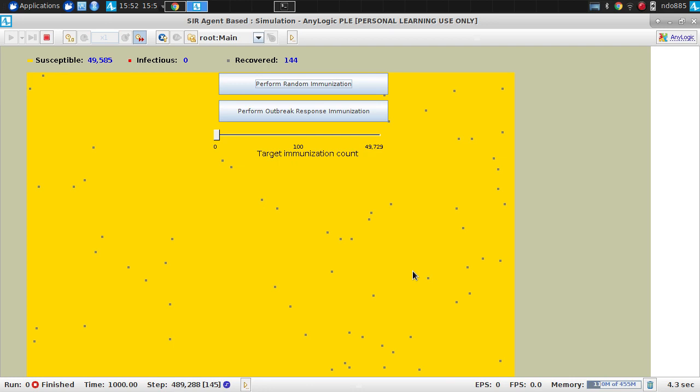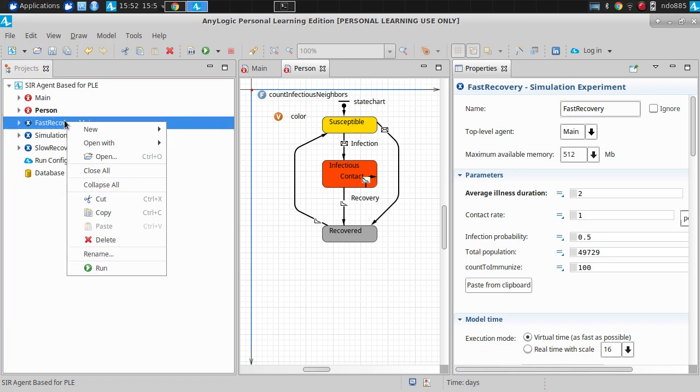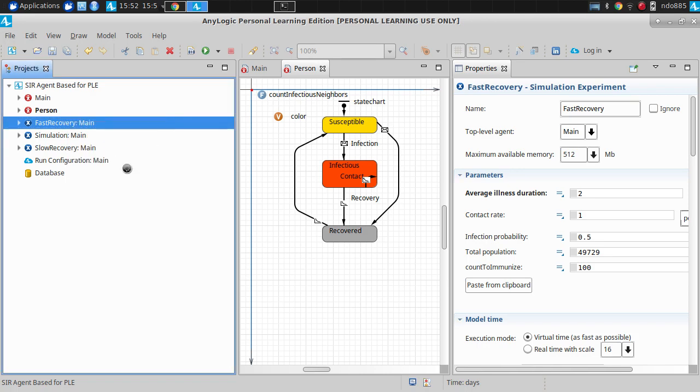Yeah, a lot of them were exposed at some point. They got infected, they got recovered, and they became susceptible again. And the infection essentially died out. It died out after spending some time in there. Let's run that again.